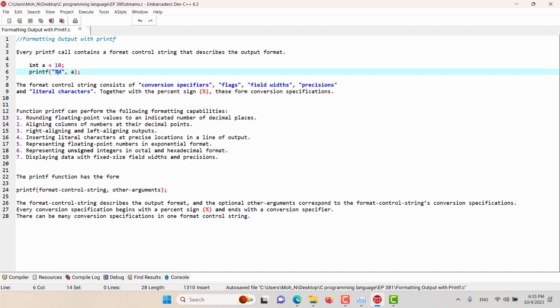But we can have many more details between the % sign and the conversion specifiers, including flags, field widths, precisions, and literal characters. And there could be many conversion specifications in one format control string. So we're not really limited to one conversion specification in a format control string, but rather we can have more. For example, I can add more conversion specifications and I can add more arguments as well.